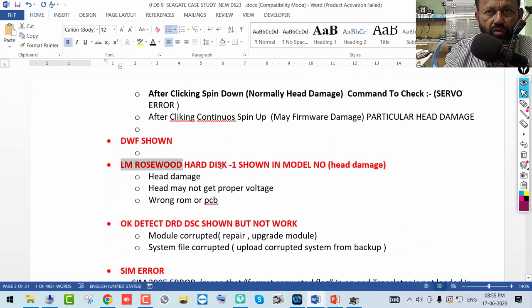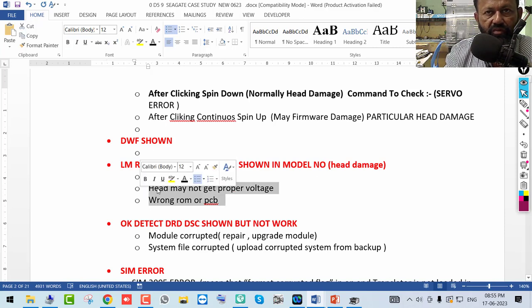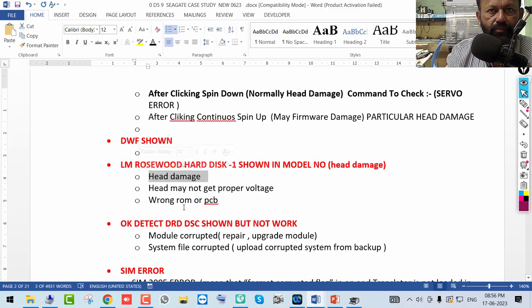Then LM Rosewood hard disk, -1 shown in the model number, that is head damage. If -1 is showing, it means maybe head damage, the head may not get proper voltage, or wrong ROM or PCB. So first, if we have a PCB, we have to replace the PCB by swapping the ROM, then we will check. If it does not work, then we will replace the head.